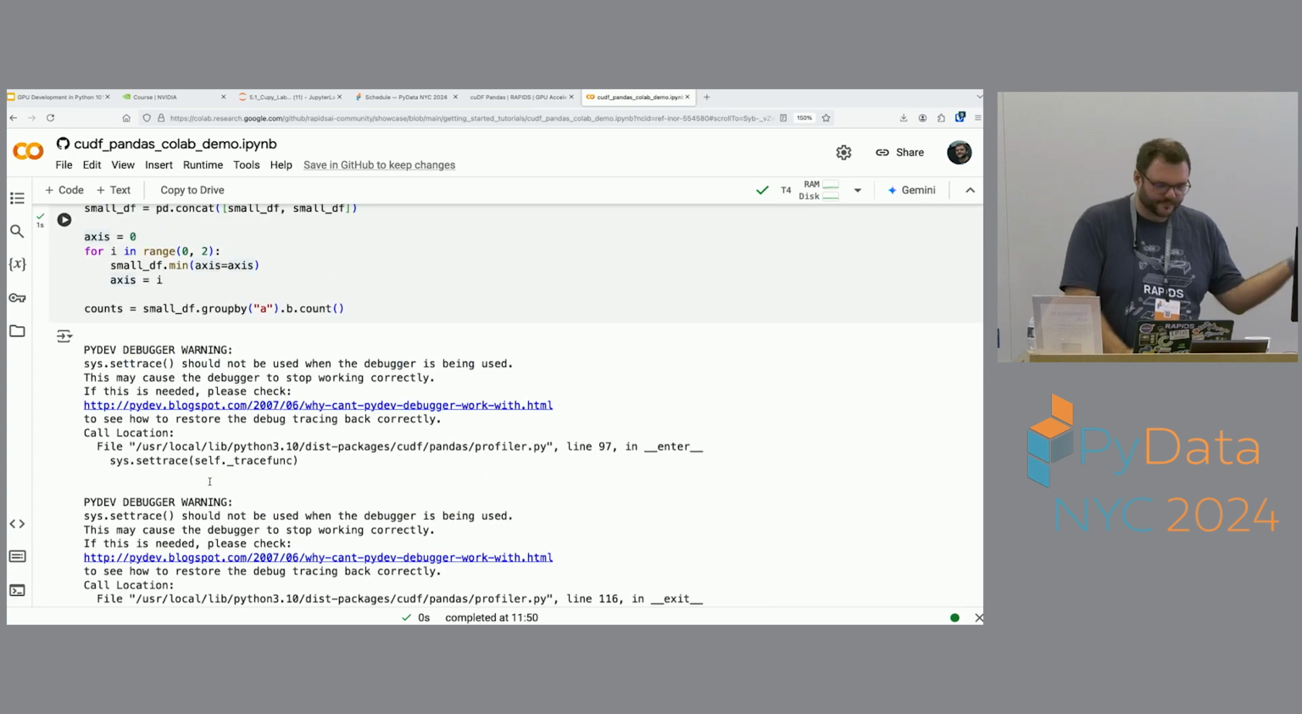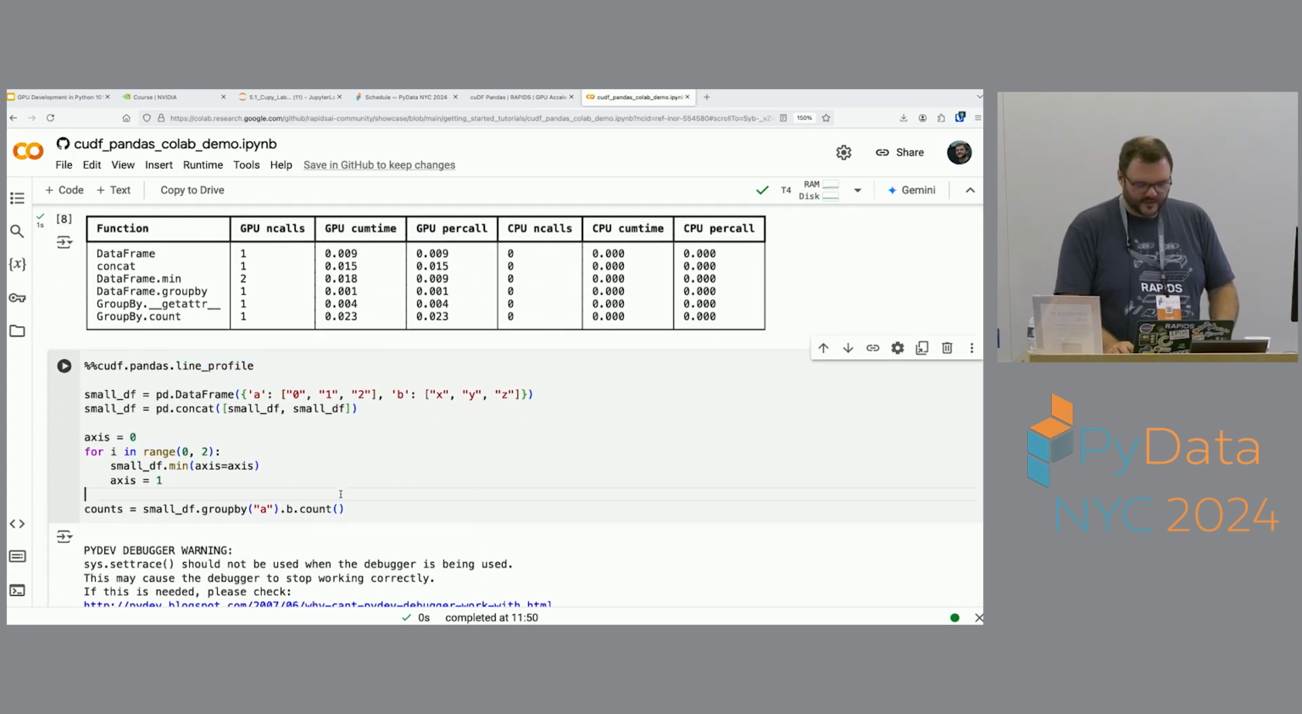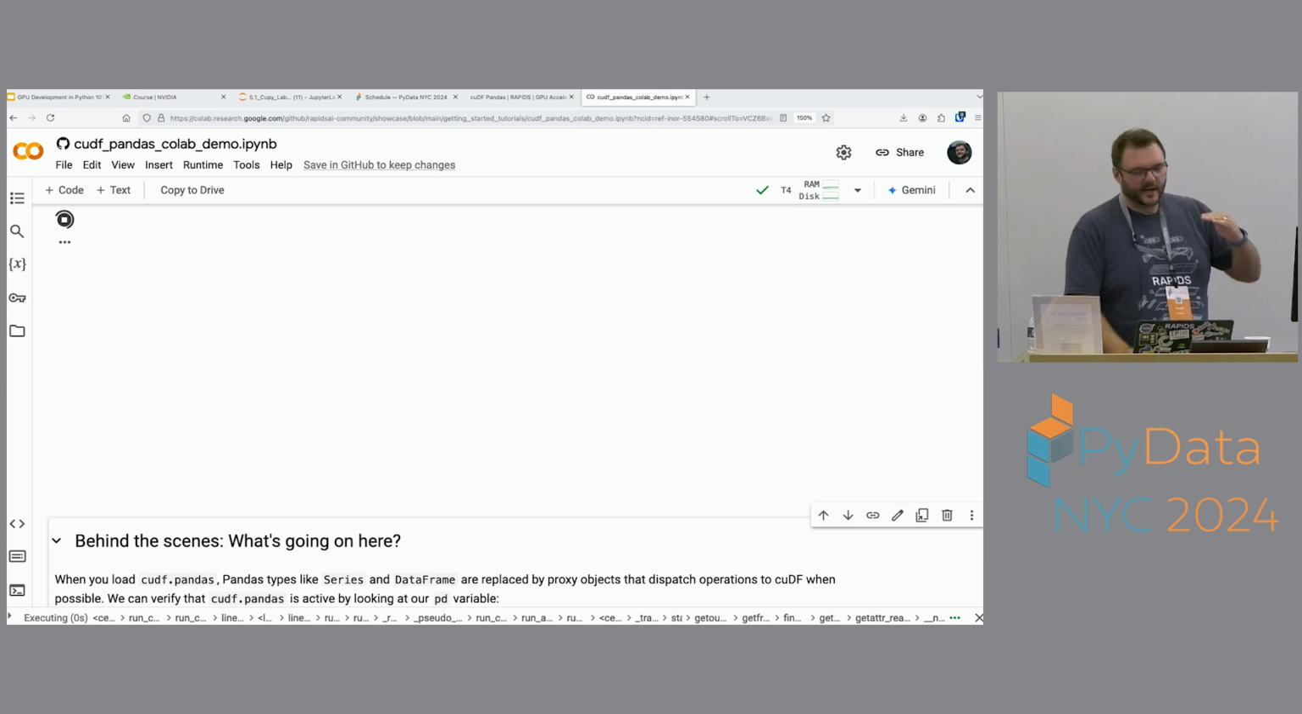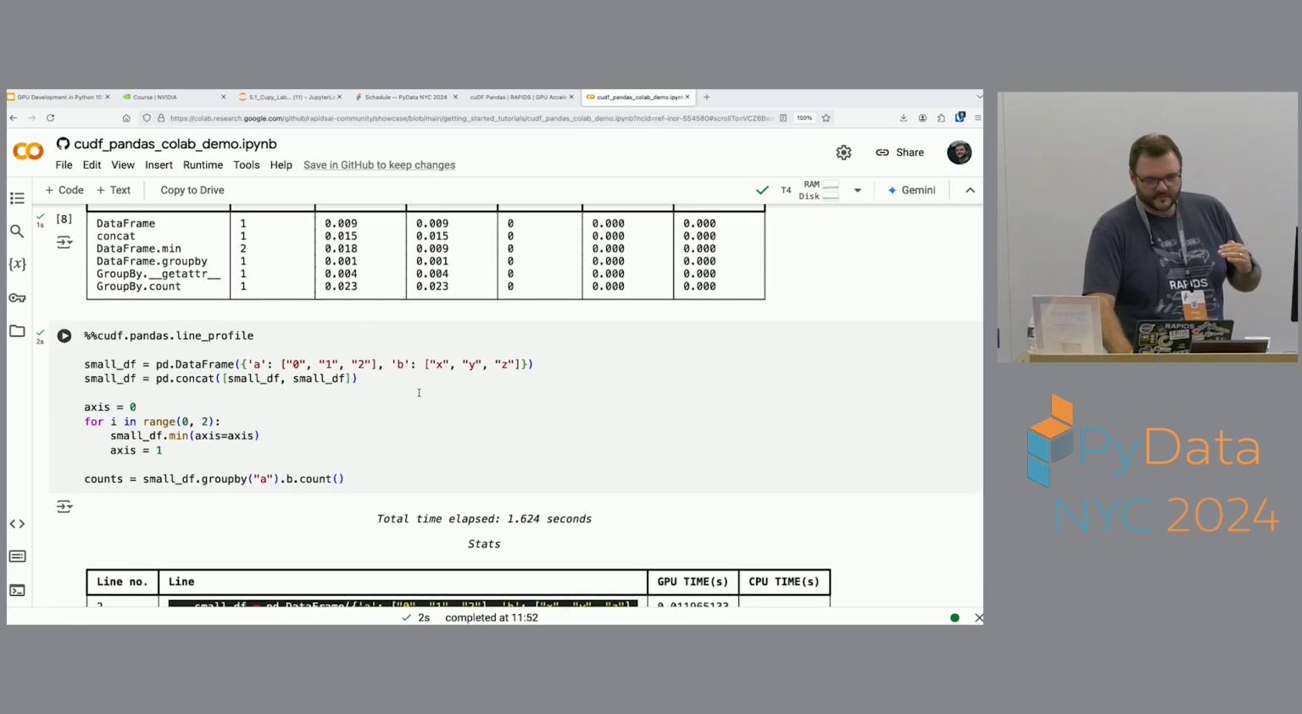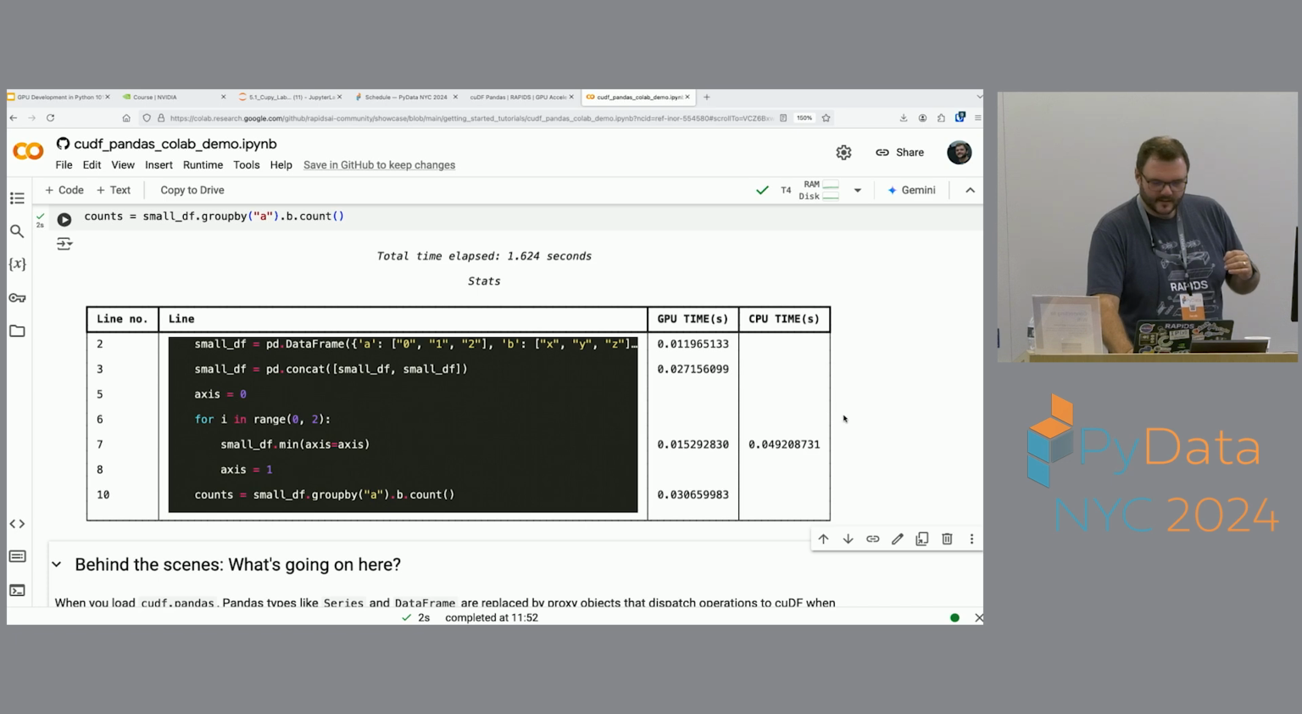So the first one is profile. This is line profile, and this one prints out your code line by line and shows you. Doesn't work. Okay.